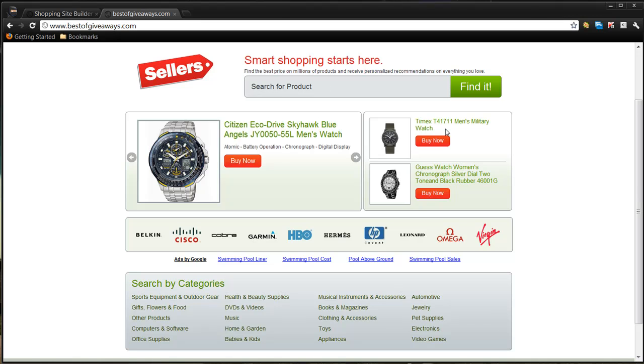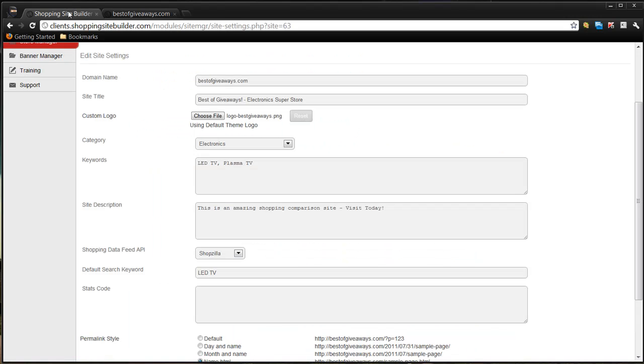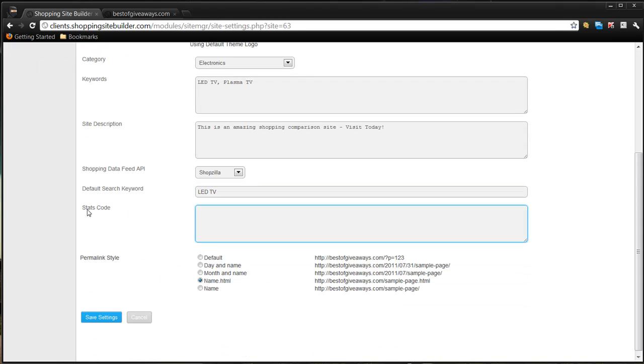It'll pull results into this spot that'll be LED TV. And of course, if you want to use Google Analytics or some other stats code at the bottom of your page, or maybe Stat Counter or Get Clicky, any of those other great analytics programs, you can just enter in your stats code here, and it will be appended to the footer of every page. I don't personally recommend using Google Analytics for these types of websites, but if that is what you want to do, we definitely gave you the opportunity to do so.